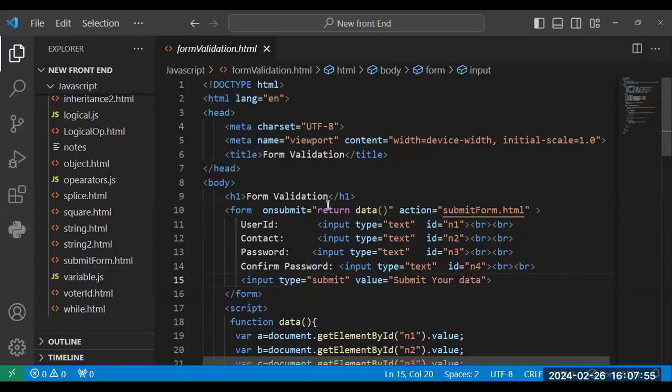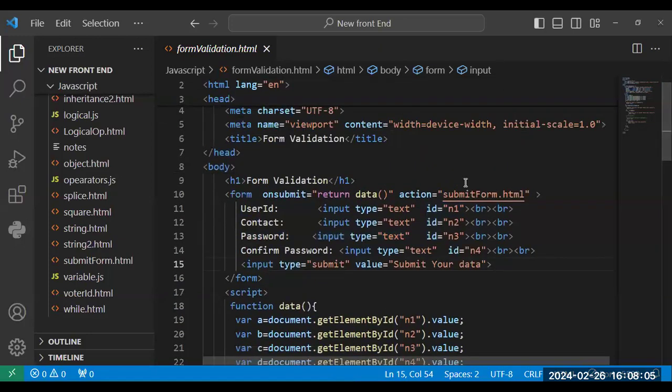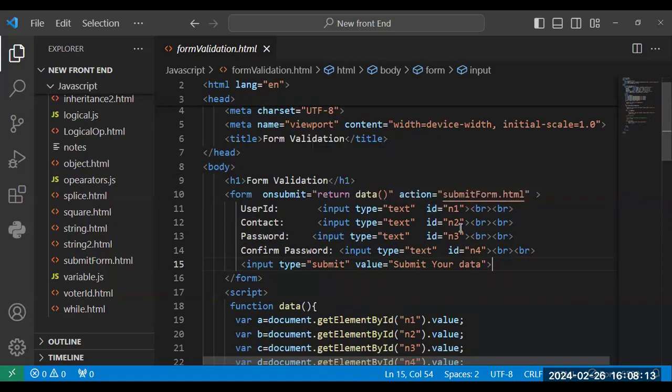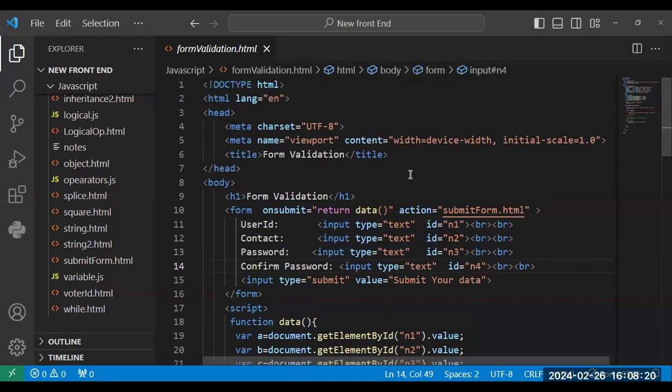for user id, contact, password, and confirm password, I have taken here IDs. Especially IDs. Why IDs? Because IDs are unique on a web page. So user ID has ID N1, contact is N2, password is N3, and confirm password is N4. Now if I wanted to target these elements by ID, then in the HTML DOM we have seen the method is get element by ID.